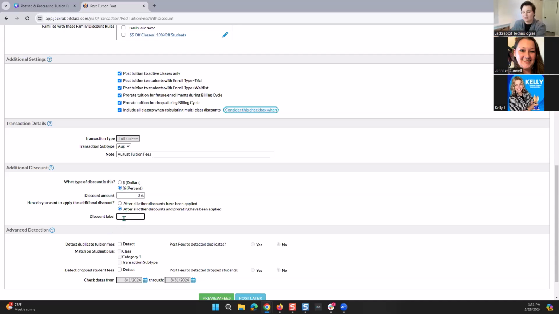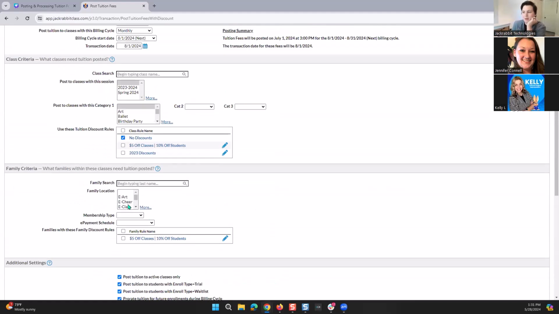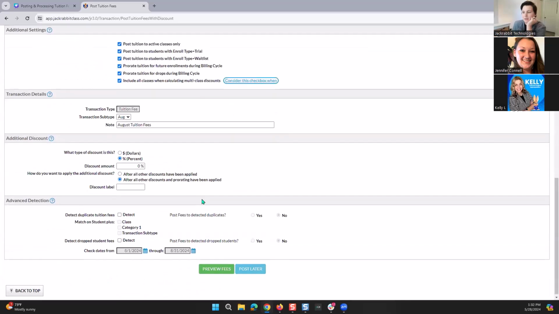You can also do this as a discount label. So let's say pool closure. And that way, when you post these fees, you'll be able to see that. So let me go back up here. We're going to go back up there. We're going to change this to not having any family location selected.